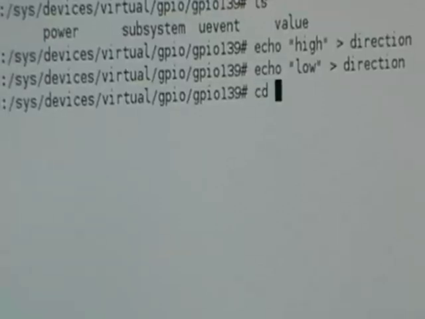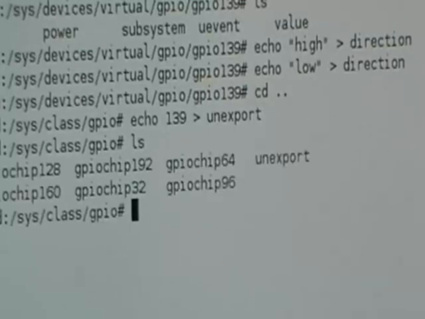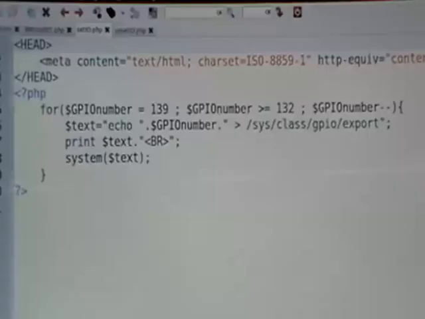If we have finished working with this pin, it's time to unexport it. And now echo 139 redirected to unexport. And we see now that there is no GPIO 139.